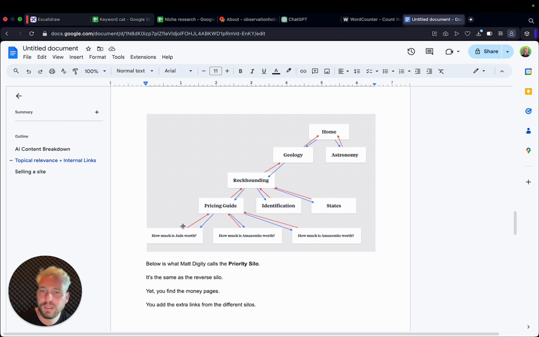And then say if how much is jade worth gets a backlink, that backlink juice is going to go up to the pricing guide. It's not just going to sit there, it actually goes throughout the site. And same if you get links like Rockhound, it goes throughout the entire site. So the reverse silo structure is key, and it's a very easy, friendly way to do internal linking. On every page, you're just linking up and down to each one. So it's nice and easy, and it's safe to do because it keeps the relevancy.